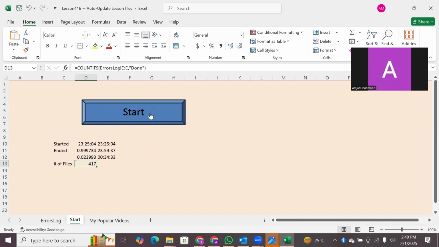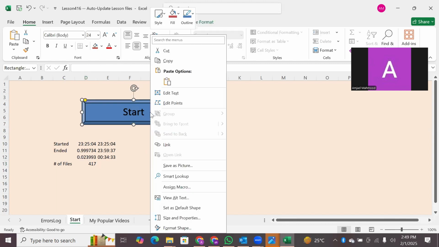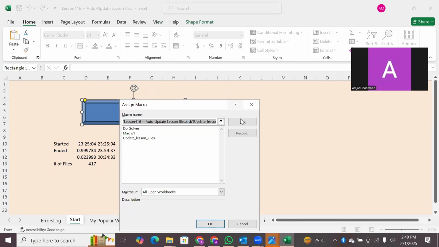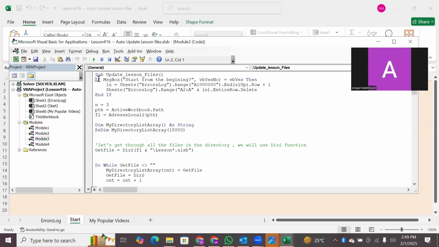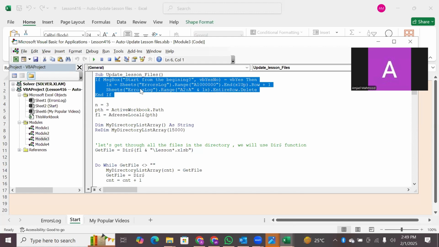And the rest of the things are in VBA. To see the VBA code, you right-click, go to assign macro, and go to edit. So here it is asking whether you want to start from the beginning. You say yes, right? So it clears everything in the error log and it starts from the beginning.